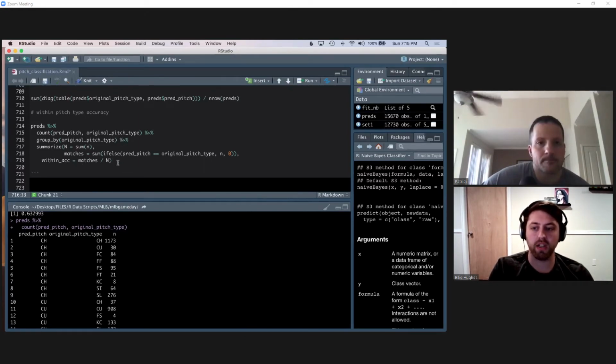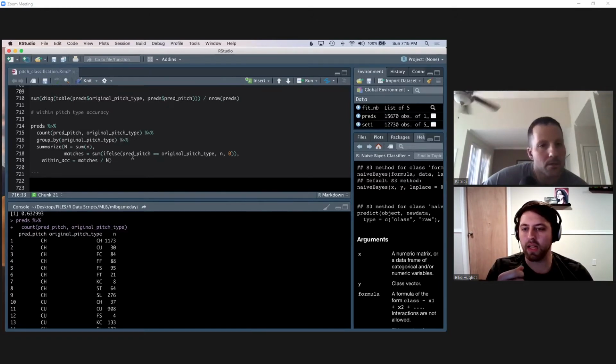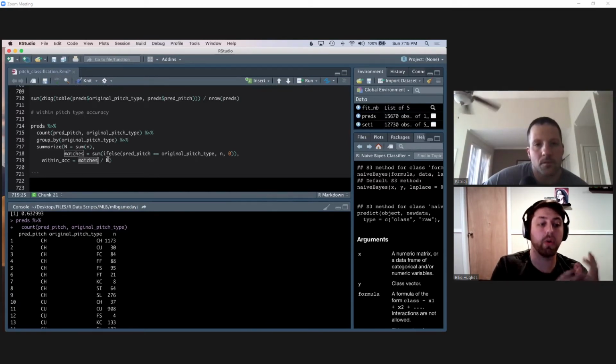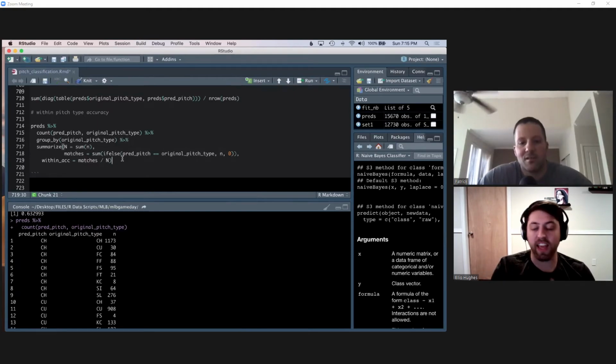And there we're going to do a weird little sum, which is going to be sum if else. So if the pitch type is the actual pitch type, return that number. Otherwise, return a 0. And then we're going to calculate our within accuracy. So within accuracy is the total number of matches, so the total number we guessed correct, divided by the total number of pitches for that pitch type, for that class. And so let's quickly run that.